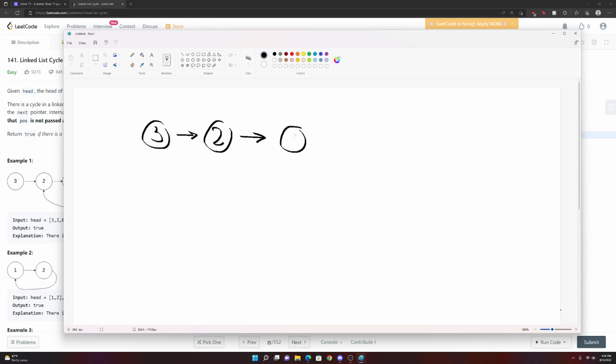Going to 0, going to -4. And then -4 happens to loop back, I think it was to 2. Yeah, it's to 2. So this happens right here, right? So let's say we're going to have a couple pointers.